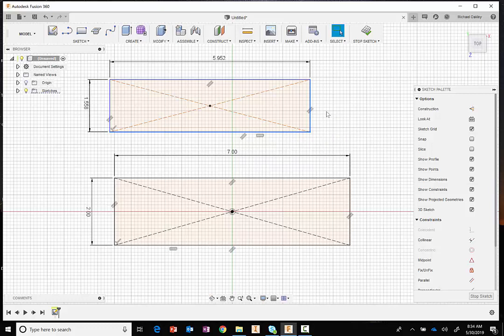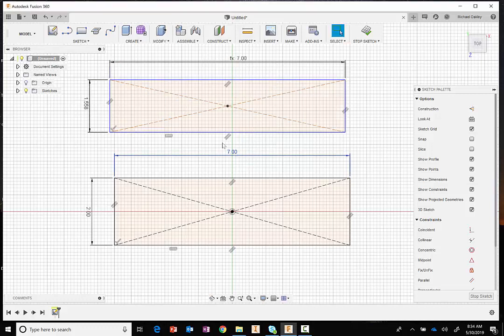Now one of the things that is really nice in Fusion as well is, let's say I want this dimension to be equal to this one. I can double click on that. I can then choose this 7 dimension here, hit enter, and now they're the same.